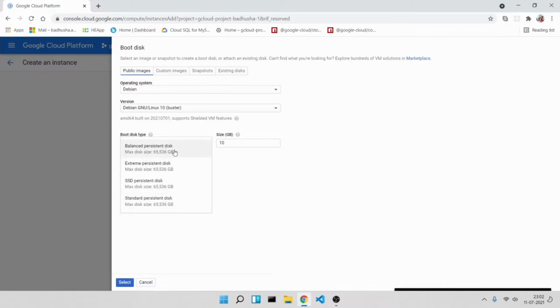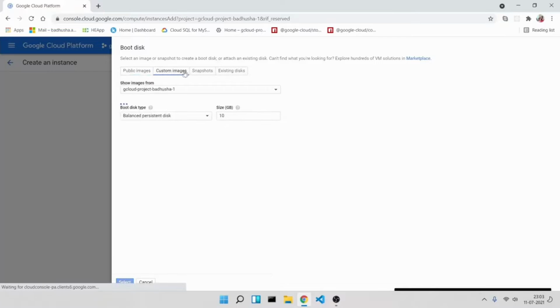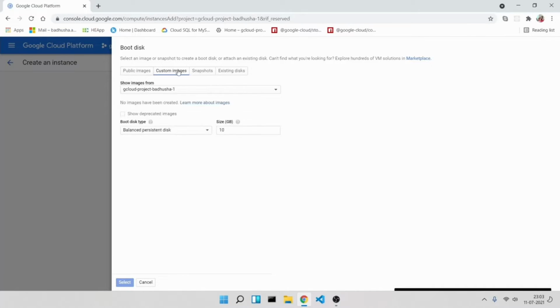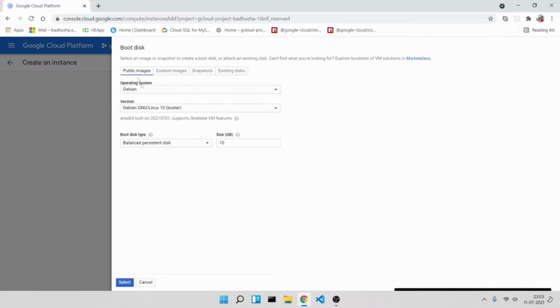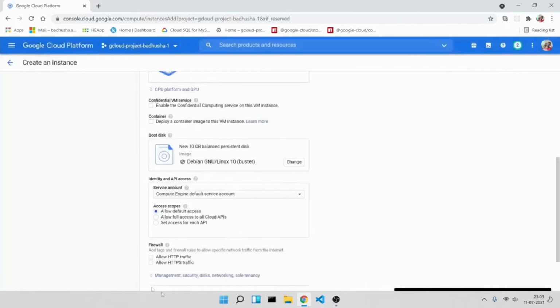I'm just going with the default disk type, and I'm going to try to give less than 10, but it says that a minimum of 10 GB you need to provide. So let's go with 10 GB. And you can also give custom images, which are images that we created from some configuration, for example images with some software installed, snapshots, or an existing disk. You can go with these options as well, but in this demo we are just going with the free Debian licensed operating system. So let's select this.